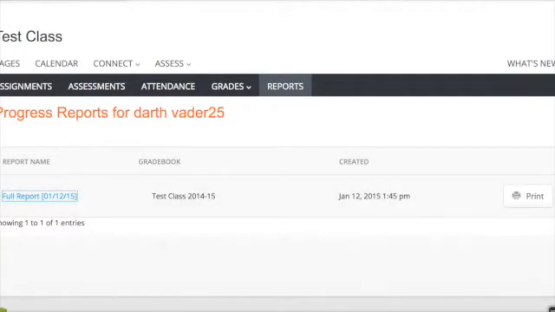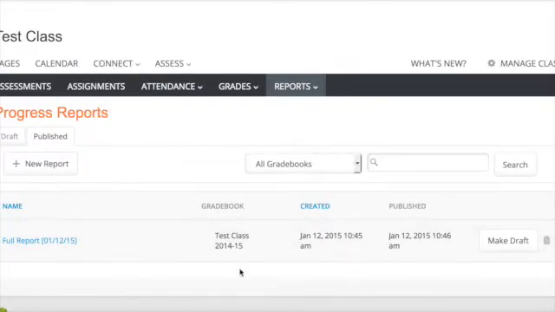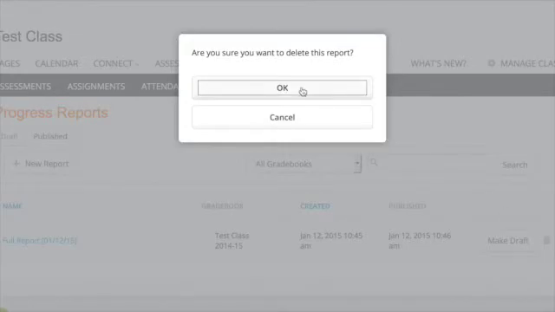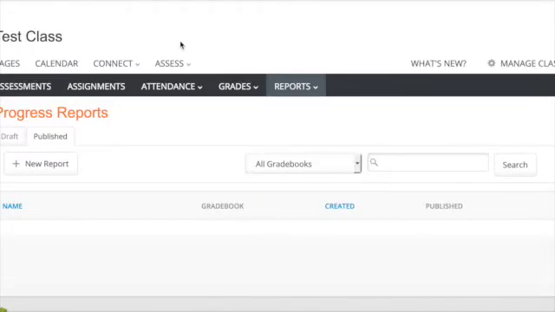Once that's done and you have given students the time necessary to view the reports, you can use the little garbage can icon here, and you can delete the report, and the report will go away.